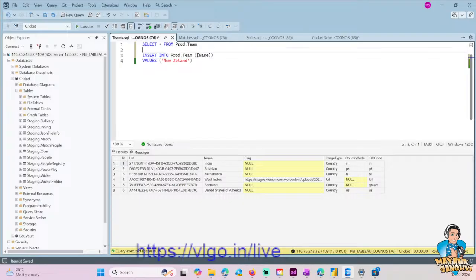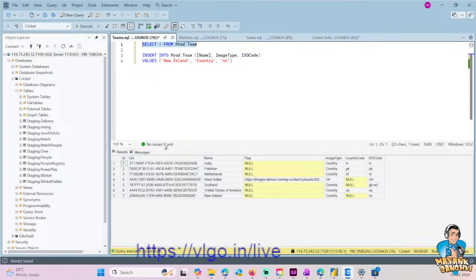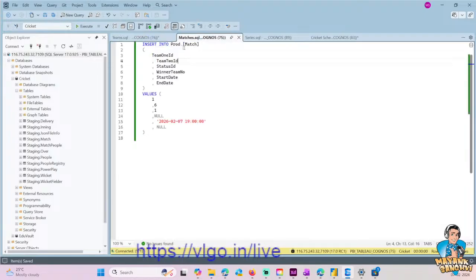So what we need? We need image type and then we need ISO code. Okay, so image type is definitely country and ISO code is NZ. So our new record is created successfully. It's number 7. Yes. And what we need to do? Add a match now.